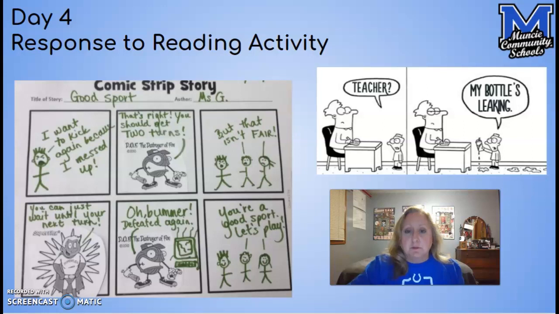Today for your response to reading activity, you get to make your own comic strip. On the previous two slides, your teacher should have shown you different ideas on how to do characters and speech bubbles and things like that for your own comic strip. The links will be on your landing page, so you'll be able to go back and see those again if you want some more ideas.